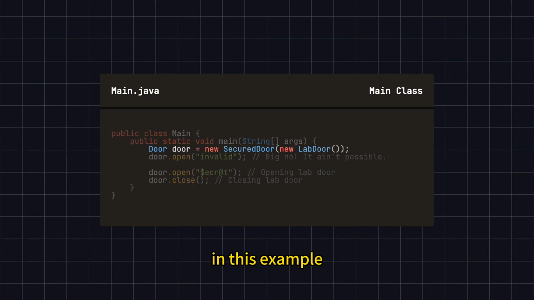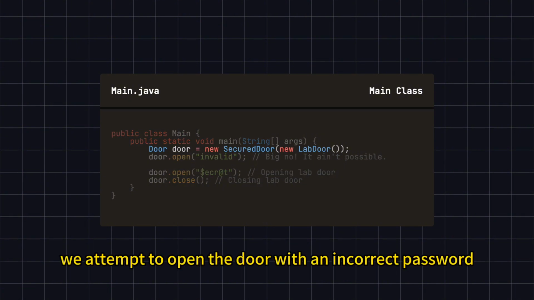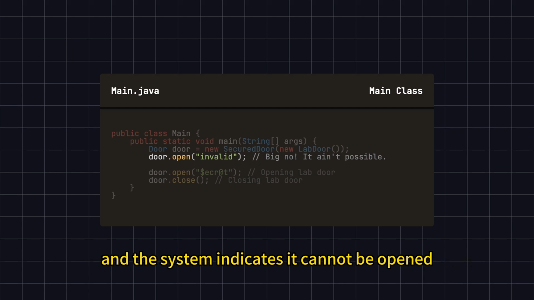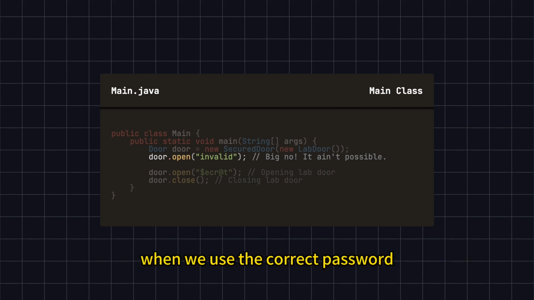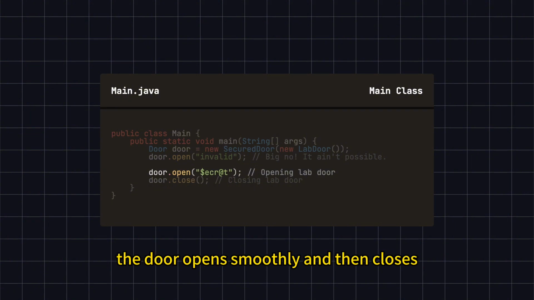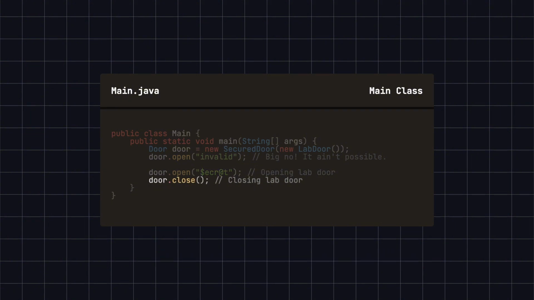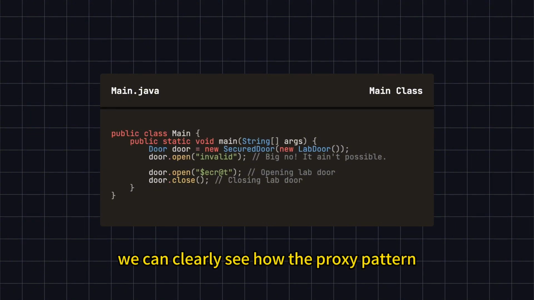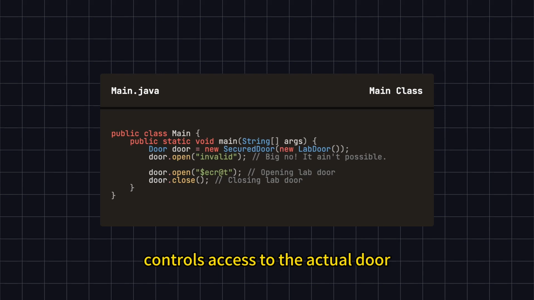In this example, we create a SecuredDoor object and pass in a LabDoor object. We attempt to open the door with an incorrect password, and the system indicates it cannot be opened. When we use the correct password, the door opens smoothly and then closes. Through this example, we can clearly see how the proxy pattern controls access to the actual door, LabDoor.